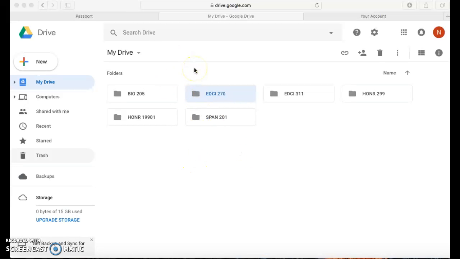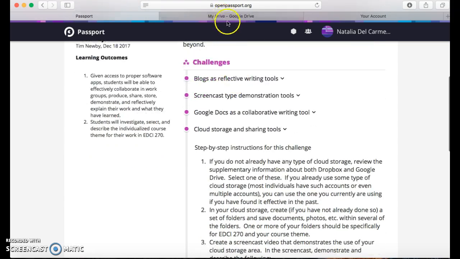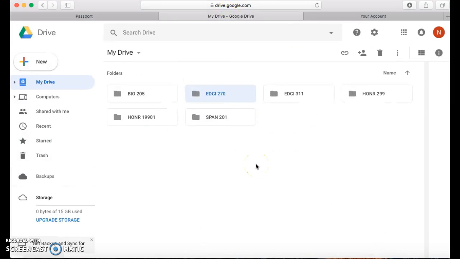So for this screen recording, I am talking about the cloud thing. I can't remember the specific title. The cloud storage and sharing tools. I chose Google Drive because that's what I'm most familiar with.